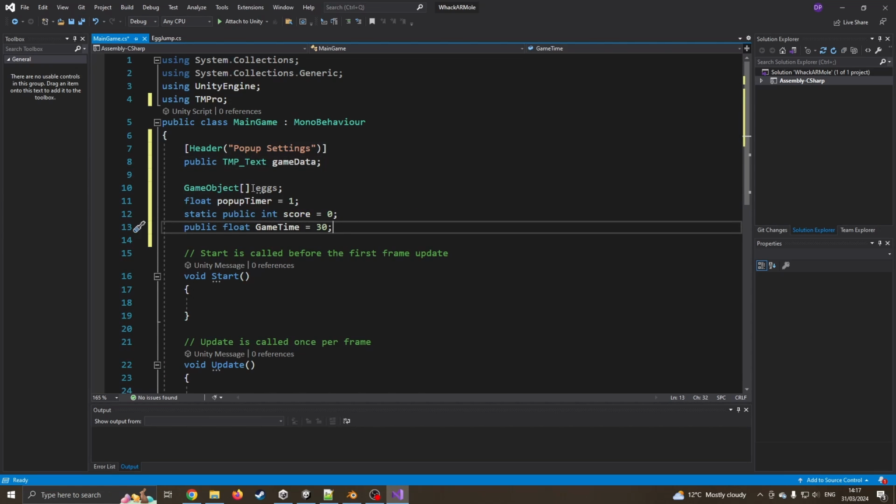So I've got an array of eggs. I've got my pop-up timer. So how often do I want to fire an egg up in the air? I've got the score itself, and I'm also going to have a countdown. So this level will take about 30 seconds to play. See how many you can hit in that time.